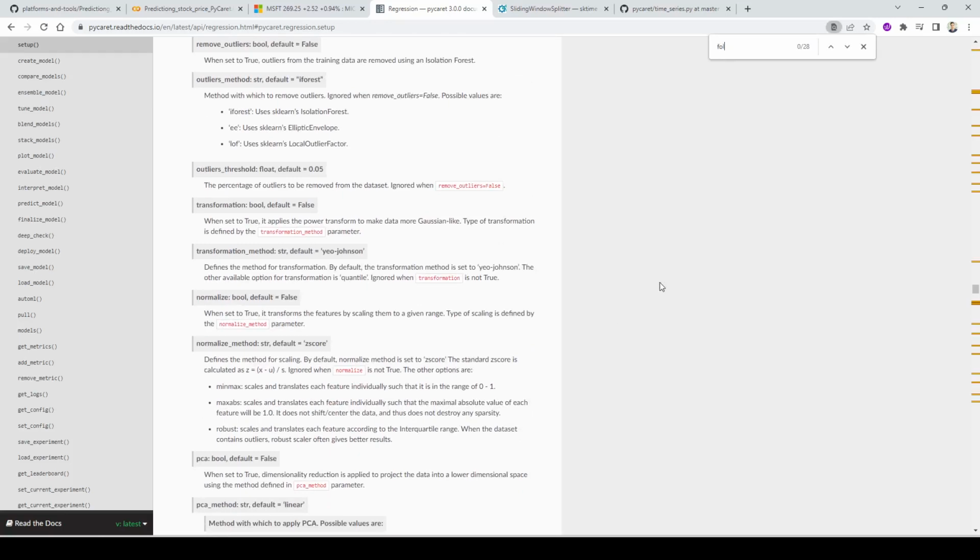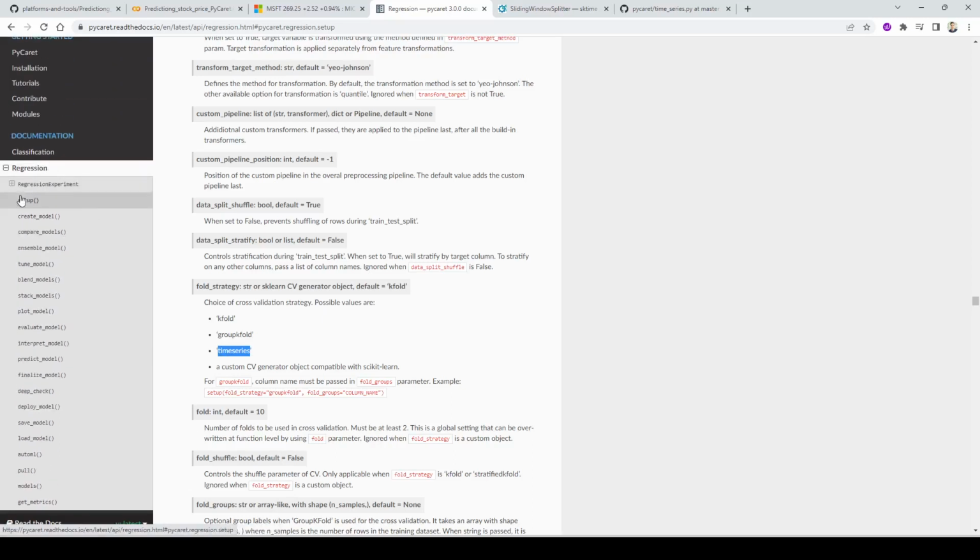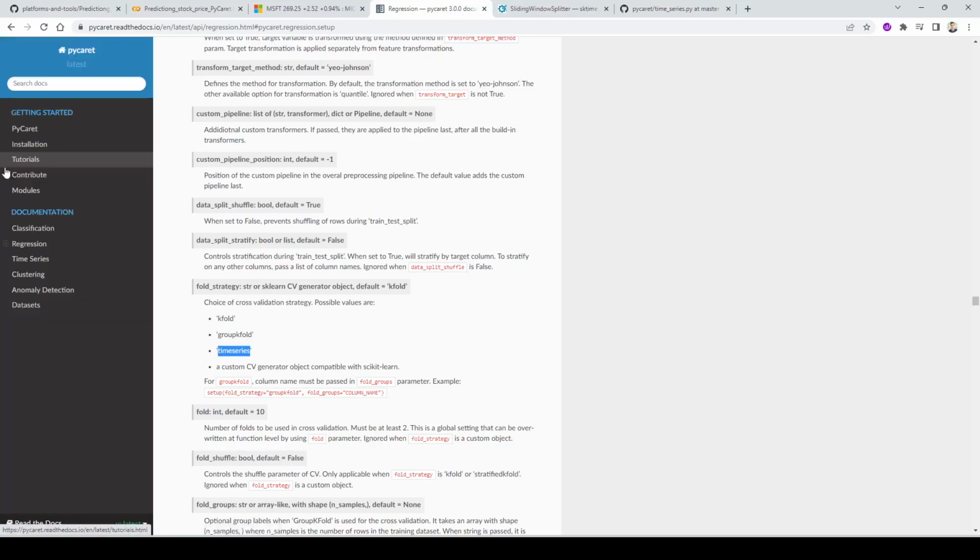I don't know why I'm having a hard time finding this. Yeah, folding strategy. Okay, so here for regression, this is not time series, this is regression, you can do k-fold, you can do group k-fold. I get this part, we don't need k-fold or group k-fold for time series, but there is this nice time series folding strategy available here for regression, but not for time series. So this is a little surprising to me. And this is good because this comes from the scikit-learn package.